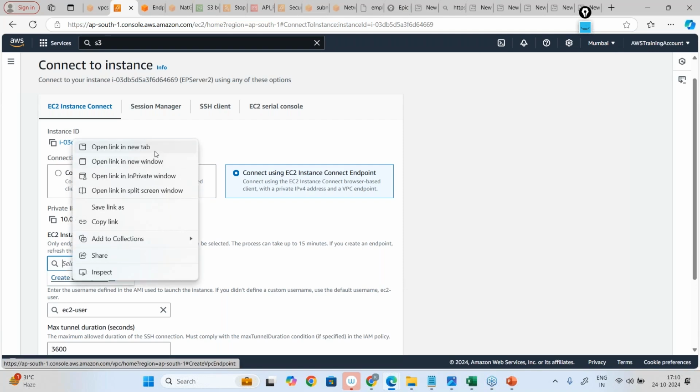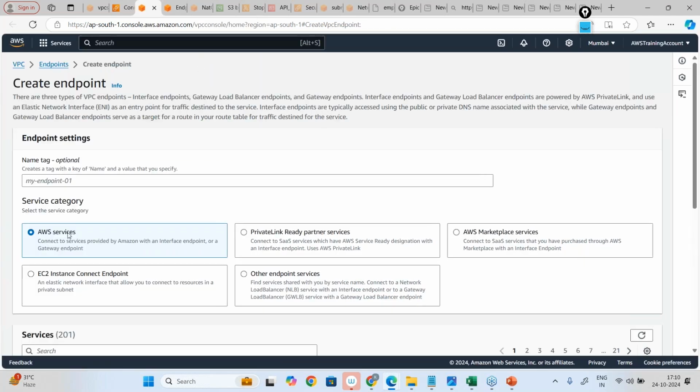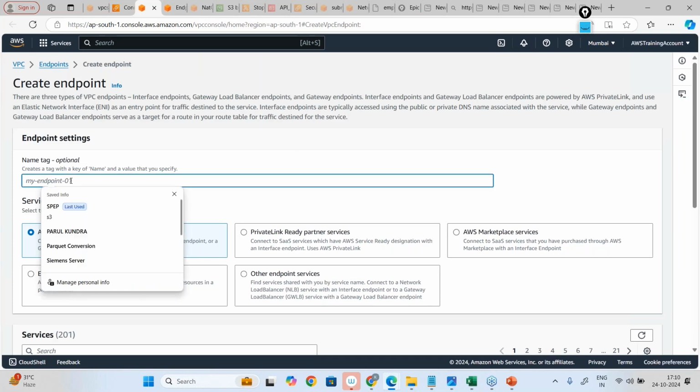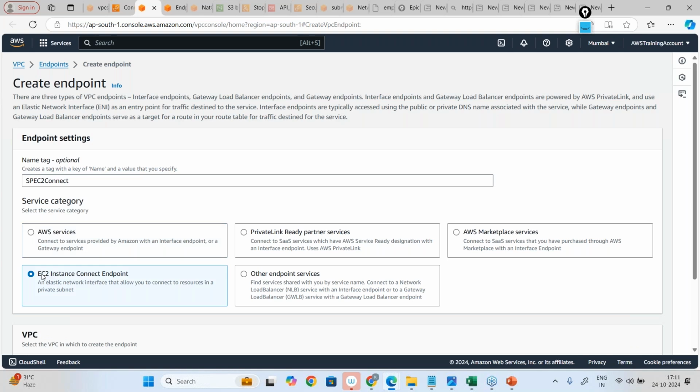I'll click here and it will take me to the same window where I was creating before. Now I'm not creating any endpoint for AWS services. I'm creating an endpoint for EC2. So I'll write SpringPeople EC2 Connect. Any name you want to give, anything you can give. So connect, fine. And now not for AWS services, but for EC2 Instance Connect Endpoint. My EC2 has no public IP, but I wanted to connect, so I will use EC2 Instance Connect Endpoint.